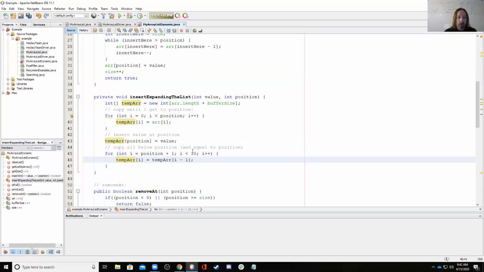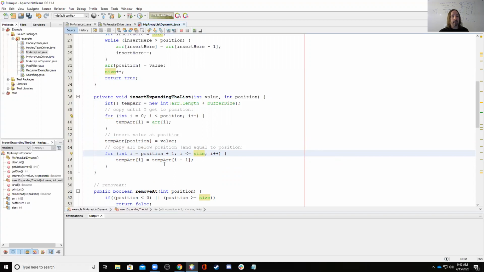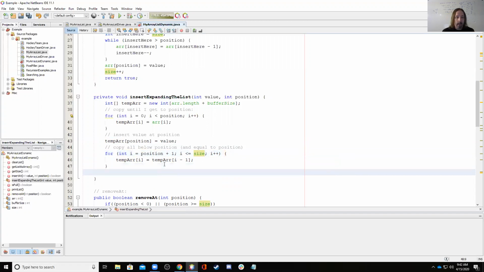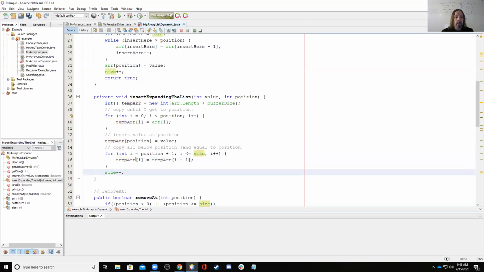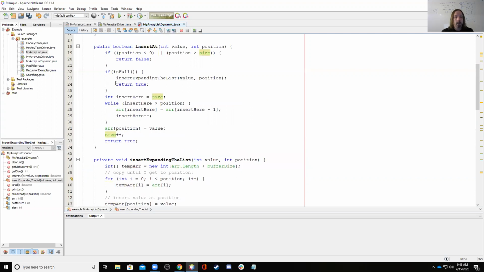And I want this to go so long as I am less than size, and I actually want to do this when I am equal to size, because I haven't incremented size yet. And then I will decrement size. And then I'll be done. And the item will be put in place at the right spot. I'll come back here, return true, and this should be good.